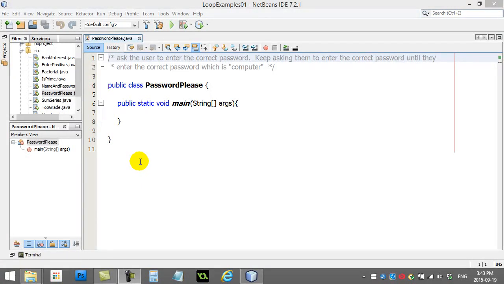All right, let's do another example using loops here. In this one, we're going to ask the user to enter a string this time. They're not allowed to get by this part of the program until they enter the secret password, which is "computer". So here we go, they're going to be entering text.